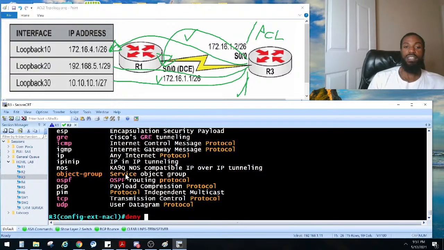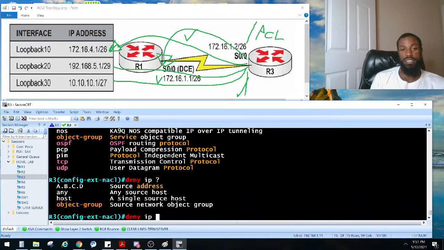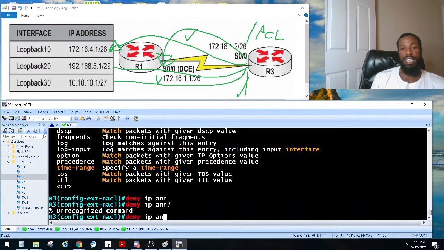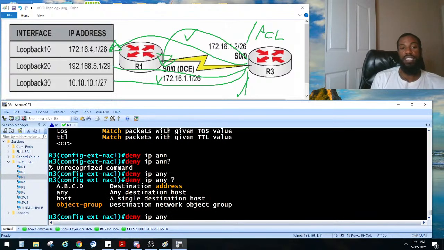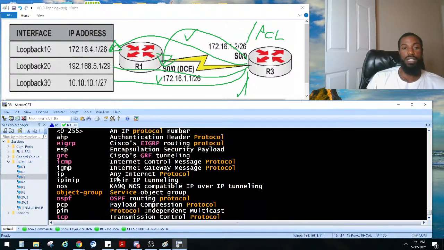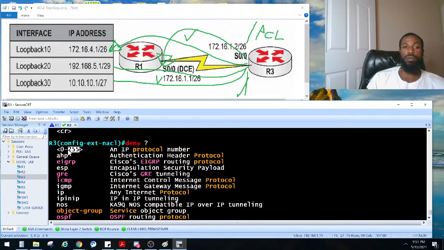Is it just IP, and then you don't do the source? Any, and then equals something? No. Deny IP any. Any host, any destination. To any destination. That's what I did, but then I wanted to equal. So let's do this. Instead of IP, let's do a IP. Yeah, that is IP. So maybe you've got to do the protocol number. And you've got to know the protocol number to do this.